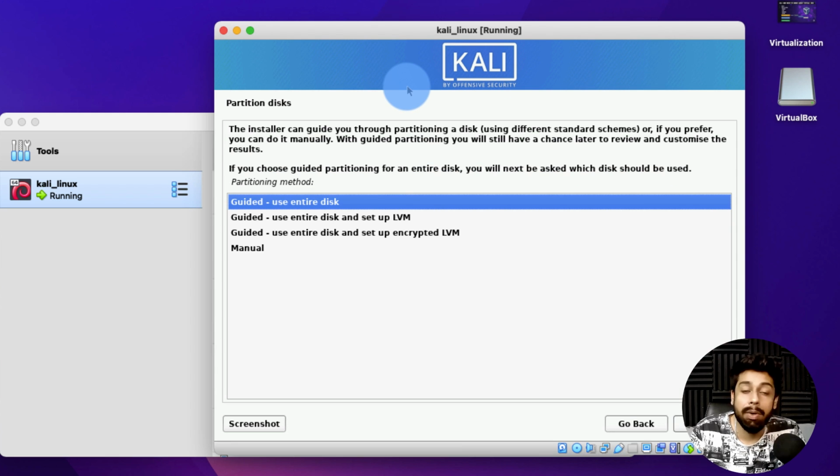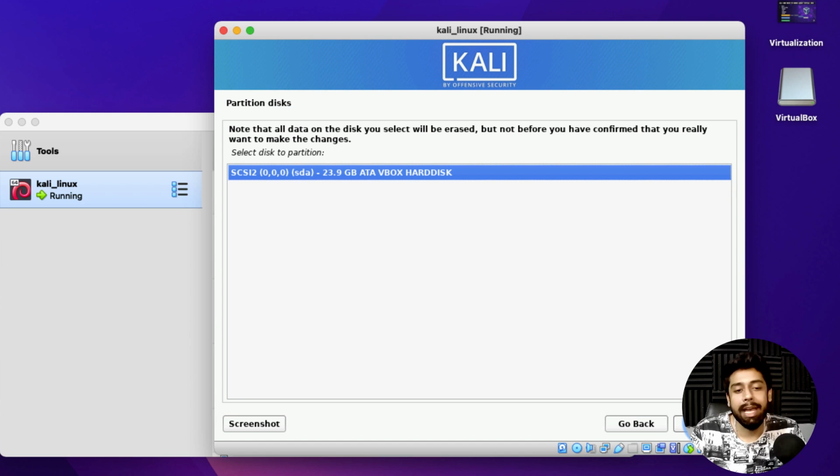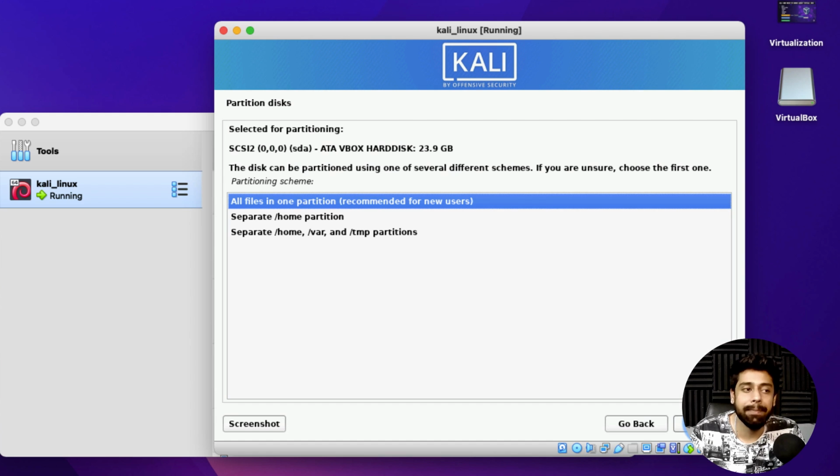Okay, so here you have to use guided, use entire disk, and I'm going to click on continue again. And we only have one option to choose here. So I'm going to click on the first option only: all files in one partition. Definitely I'm not going to go with any manual settings since I haven't yet done any. And this is also recommended for the new users.